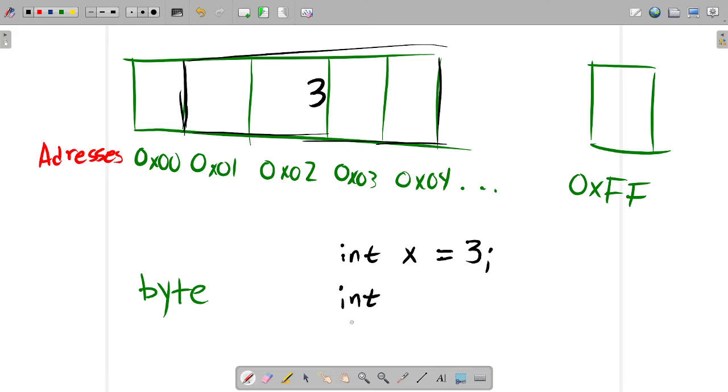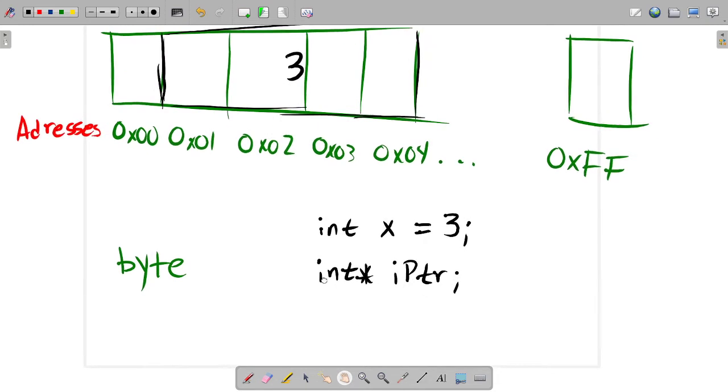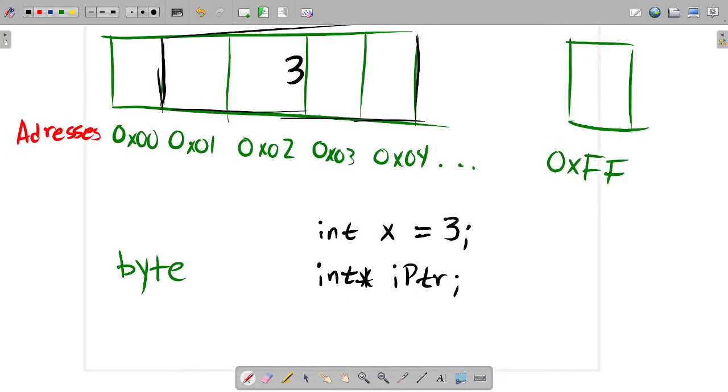The way we declare a pointer is we give the type that we want the thing to point to. In this case, we're just going to say it's going to point to an integer because x is an integer, followed by a star. As many stars as you put is as many levels of pointers that you're going to have. In this case, we just want one pointer, which is going to be a pointer to x. I'll just call this iPointer for integer pointer. So what this does is it makes a variable that is able to hold addresses. It's able to figure out where things are.